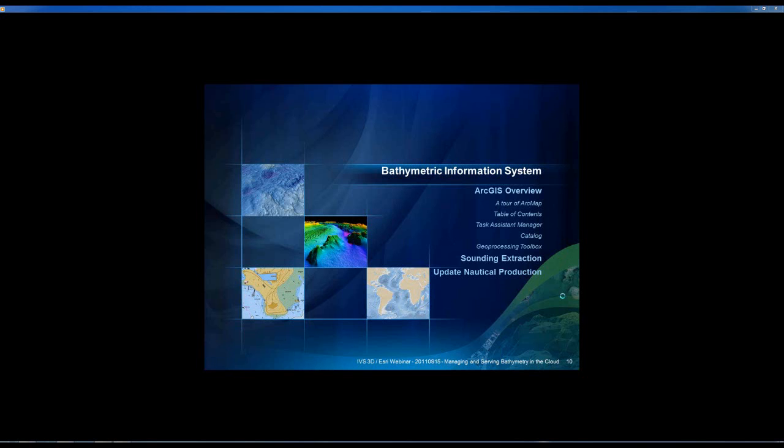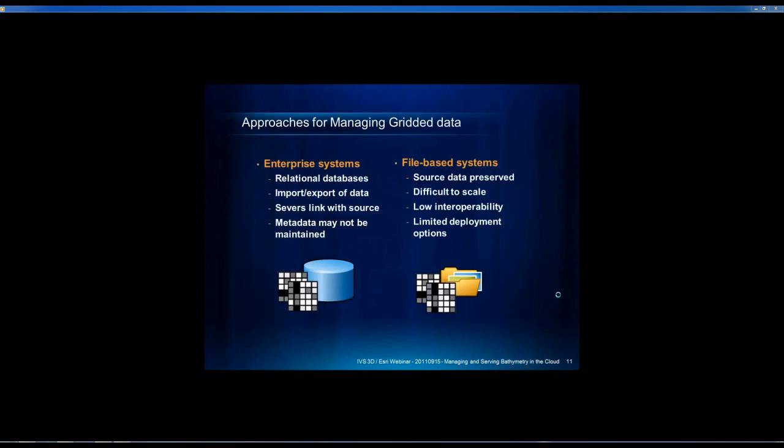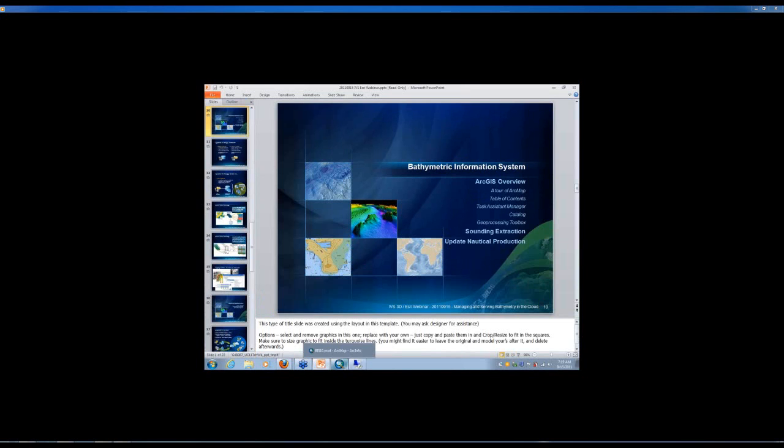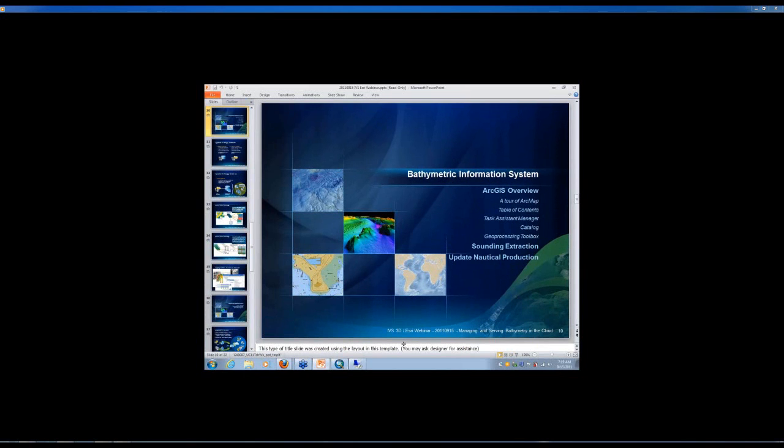But if you're new to it, Lee's going to show you a little bit of ArcMap, a little bit of how data is organized in ArcGIS, the Task Assistant Manager, managing data in ArcMap through our catalog, and then the geoprocessing toolbox. They'll round it out by doing a sounding extraction.